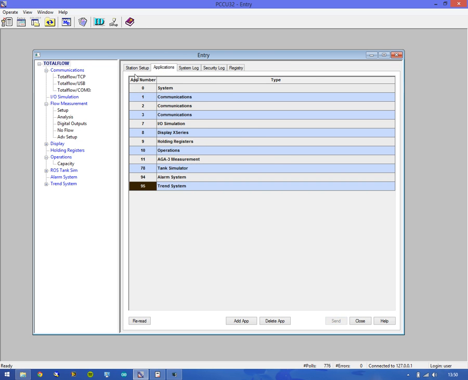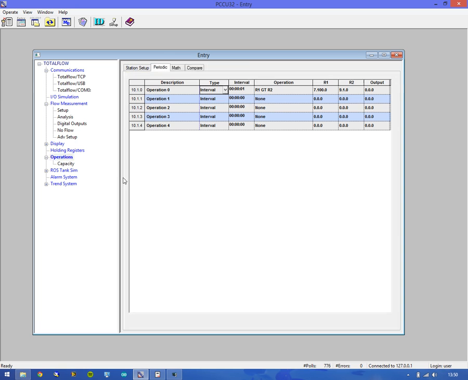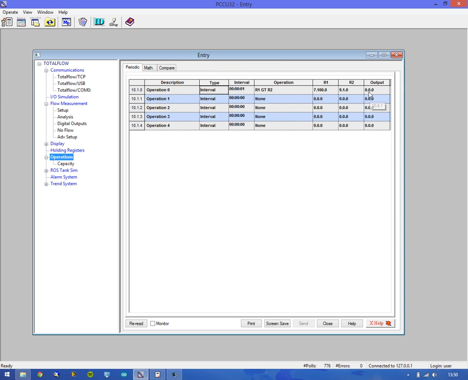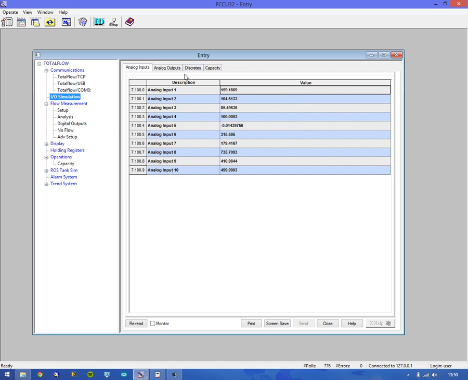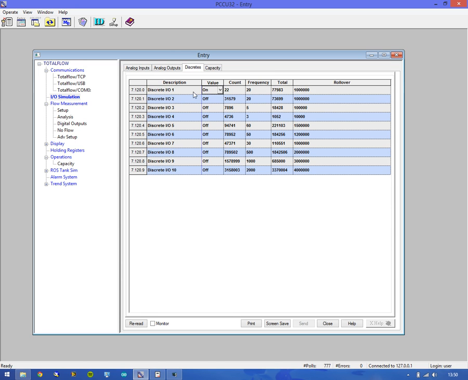For applications, startup menu. All right, now operations. We want the output to be what our digital output would be. Let's say this is a relay or something of that nature. So we'll go back to our I/O, find our discrete I/O. Let's do 7.120.0, so discrete 1.